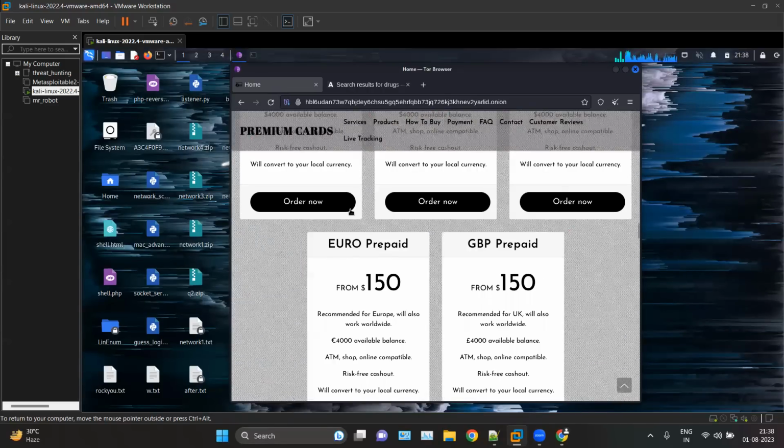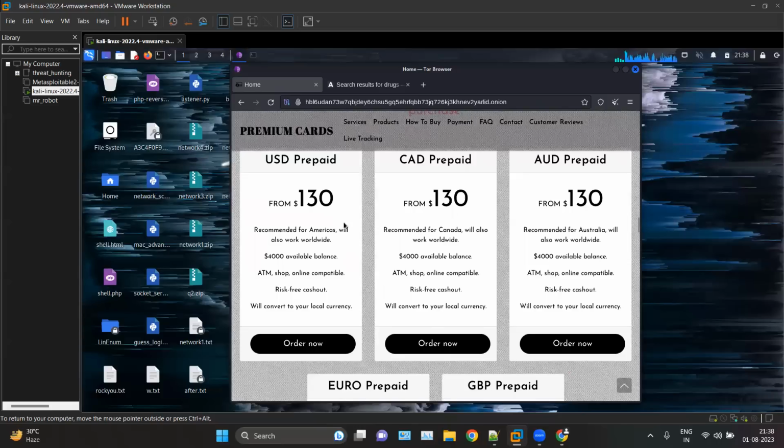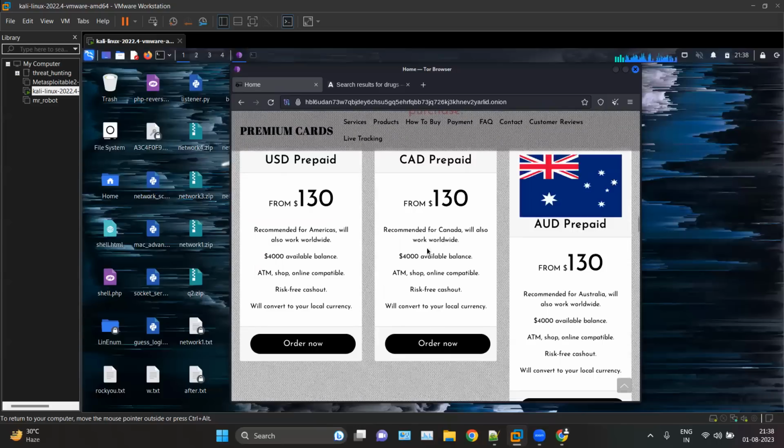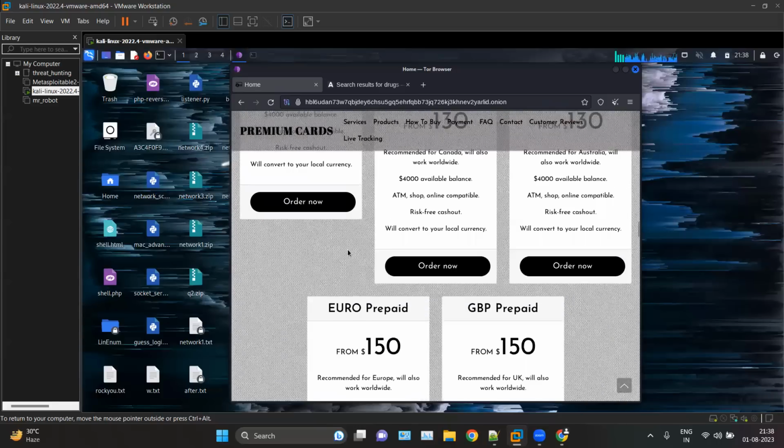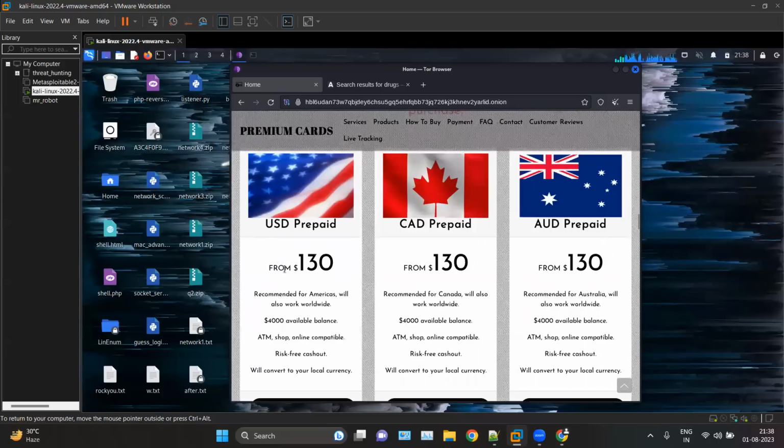Okay. And here you can see USD prepaid. So these are the cards, like you can purchase. And here you can see the amount. See, here we have this USD prepaid card, which is $130, and the actual amount in the bank account of that card is $4,000. That is the available balance. That is ATM, shop online, etc.